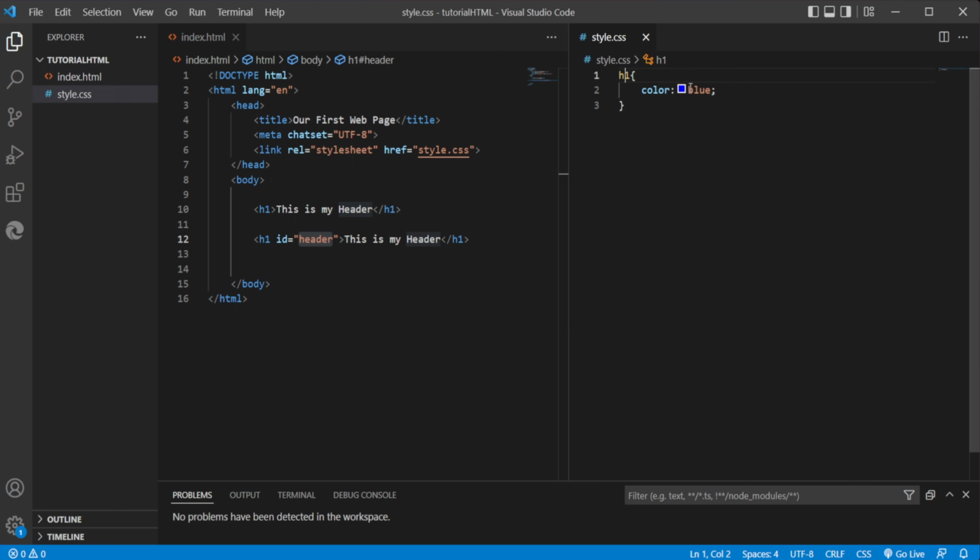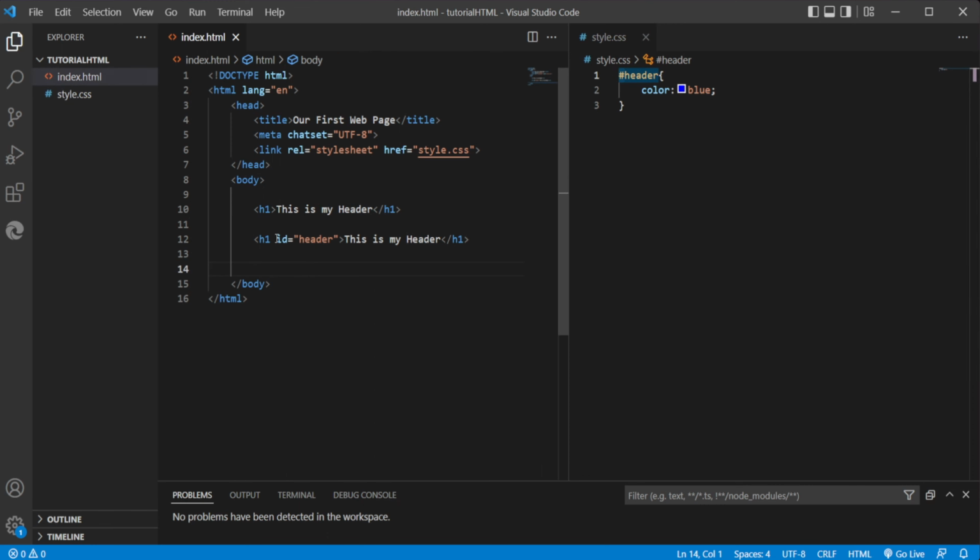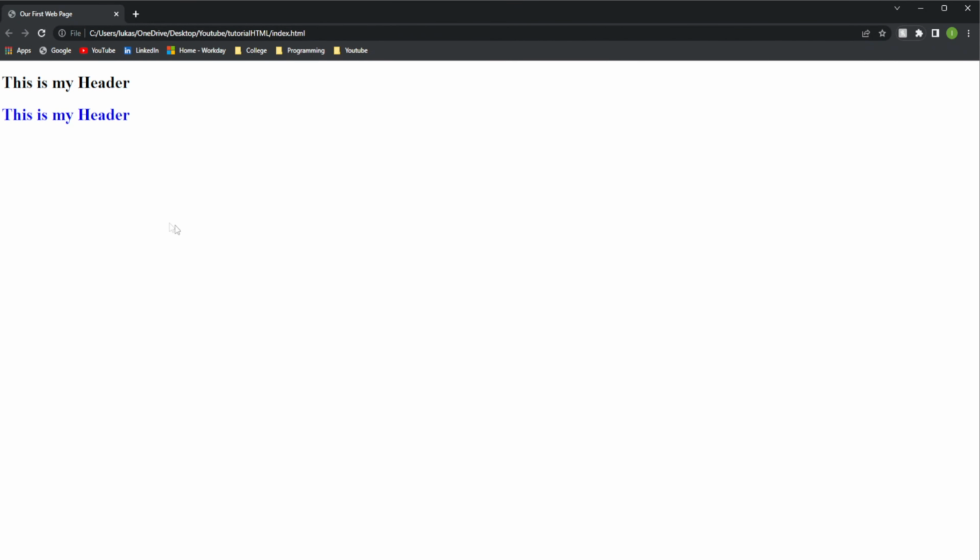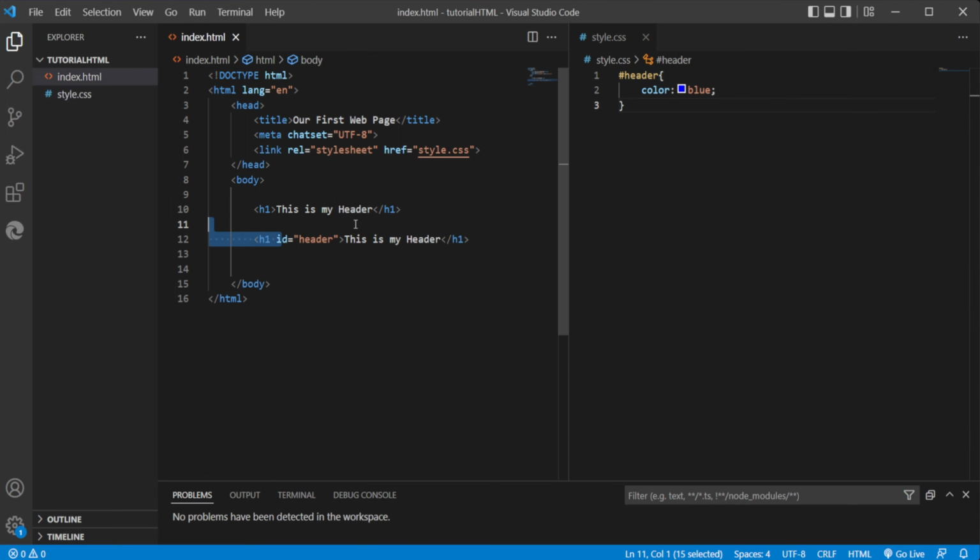Okay, so the way we can do that is we can use hashtag and then we can do a header. By using hashtag, it will look for the ID that is called header. So hashtag header will look for the ID that is named header. If we save this and go to our web page and refresh, you can see that our first HTML element is just default, and our second HTML element is now blue. You can see that we have targeted our second HTML element, the H1 with header, and that's the CSS that we added. And you can see that this first one we didn't do anything to.